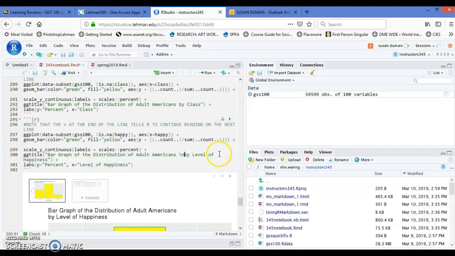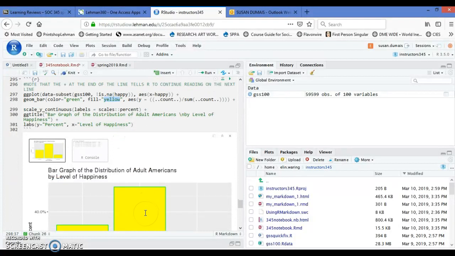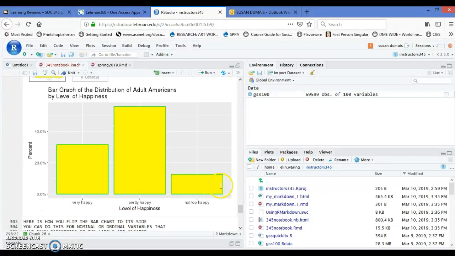And of course, you can go in and play with the colors. So the fill is what shows up inside the bars, and the color is the outline of the bars. So that is for bar charts for nominal and ordinal. I'm going to make another separate video for the histograms.